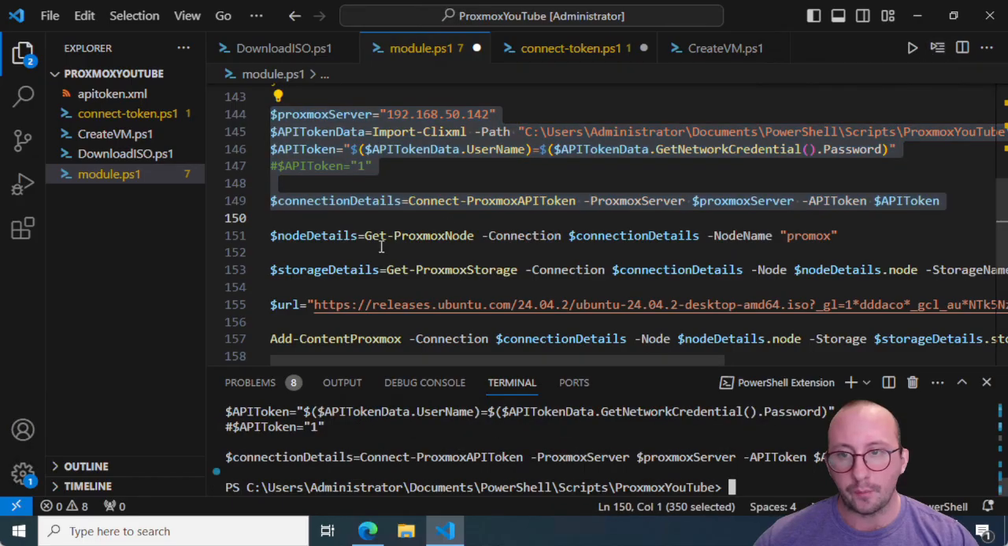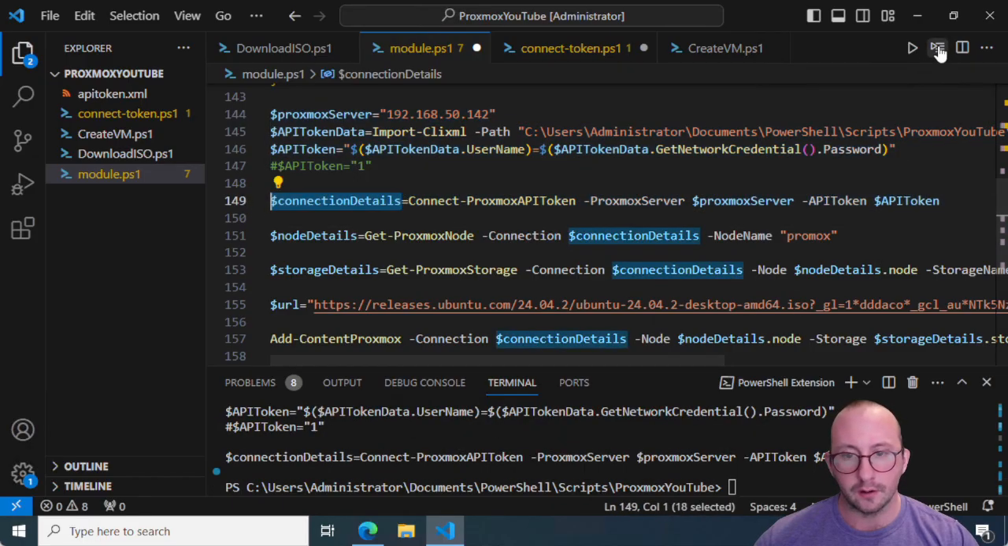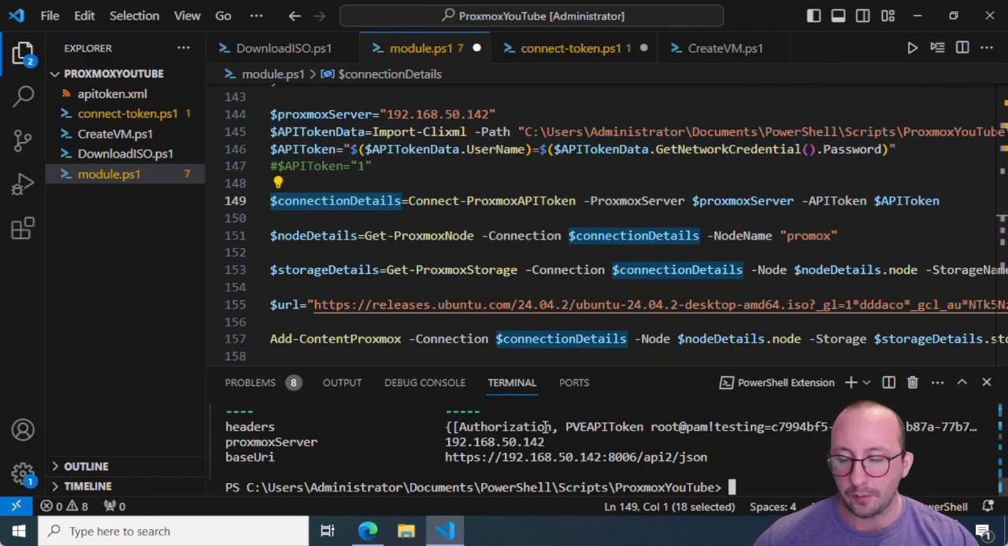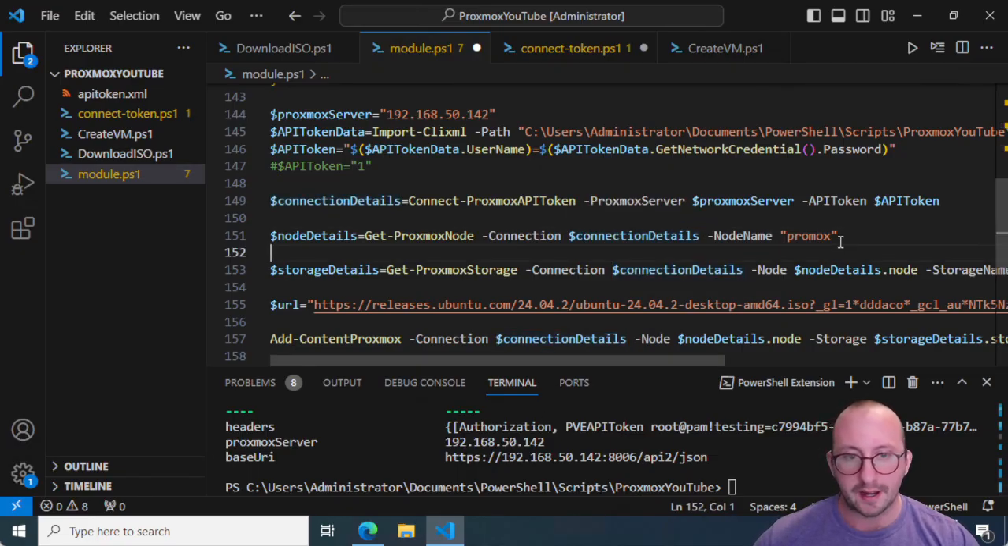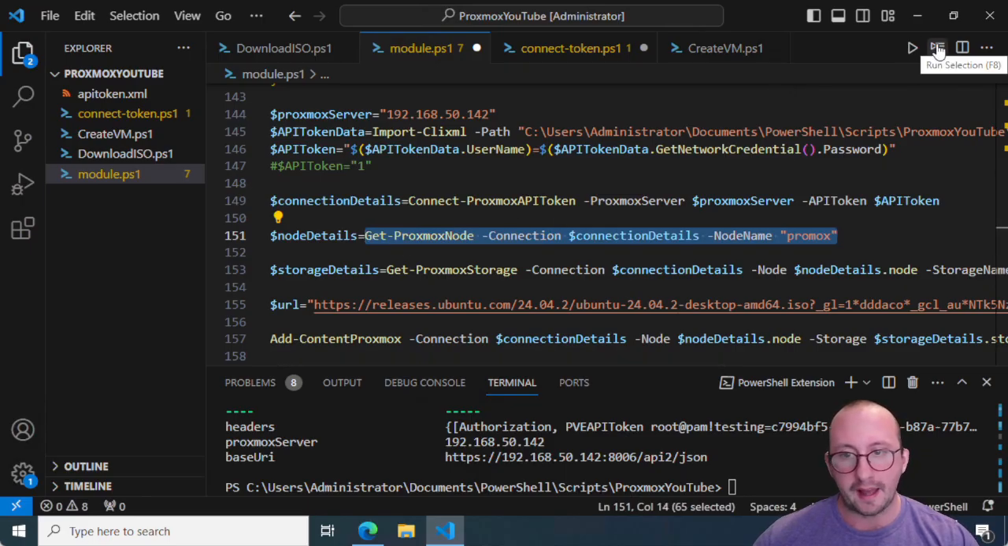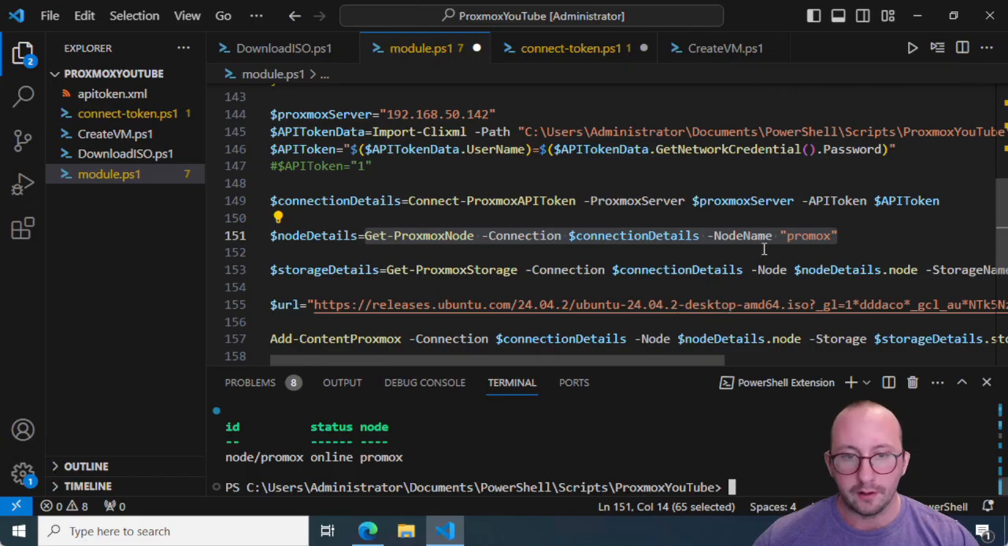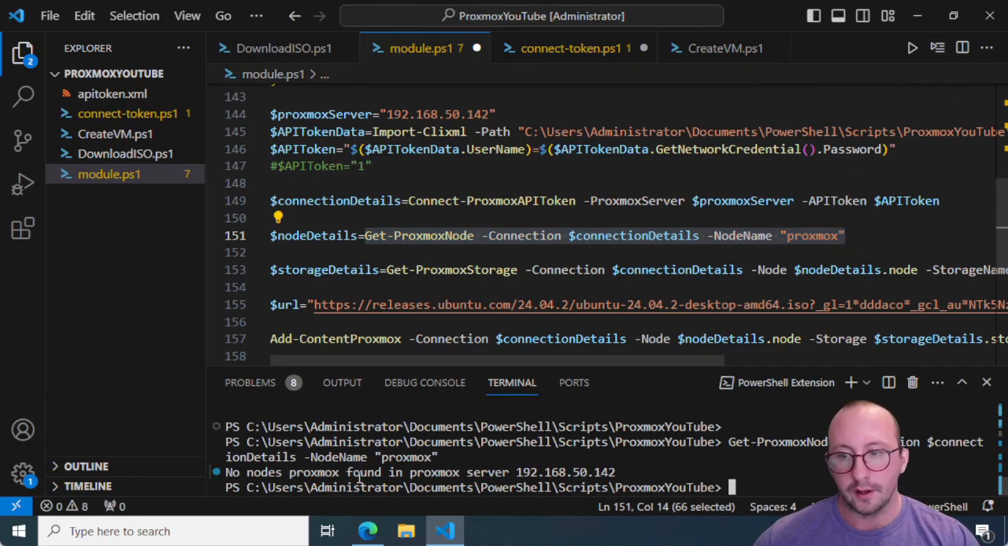So if we go ahead and look at these connection details, we actually have the headers in here. We have our Proxmox server and we have our base URI. We pass these connection details into all of our other commandlets, like this Get-ProxmoxNode. Here you can specify the Proxmox node that you want to get back, or you can decide to not specify it at all and you'll get all the Proxmox nodes. Now, if you specify a Proxmox node name that is incorrect, you will get a message saying that none were found.